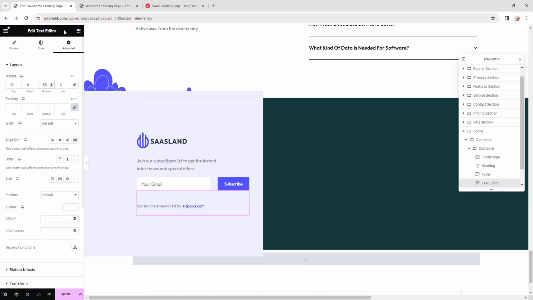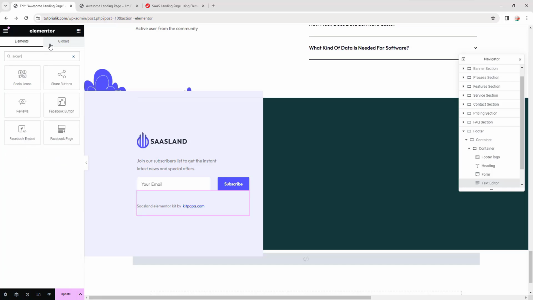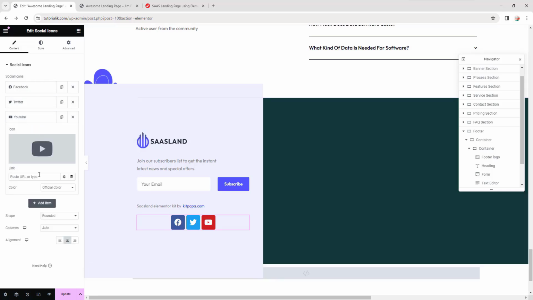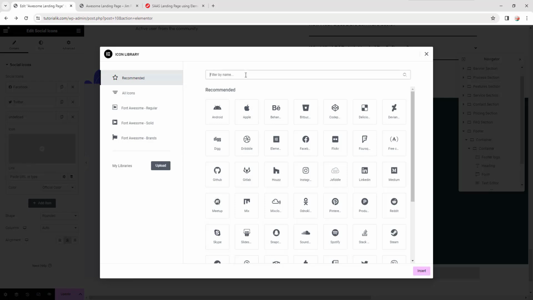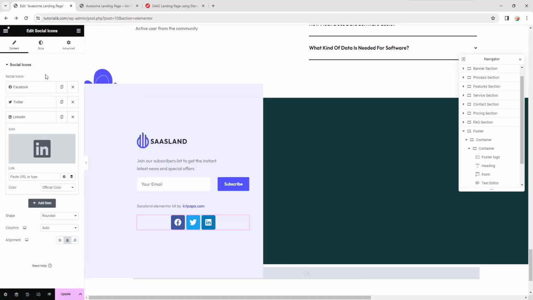And now I'm gonna go to widgets and search social icons. Then I'm gonna drag it in, and in here by default we are having Facebook, Twitter, and YouTube. You can change it to anything, like here in the YouTube, instead of YouTube you can first delete this icon. Then from this icon library you can search LinkedIn, and it will become the LinkedIn.